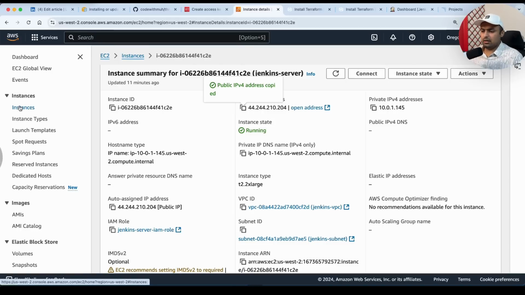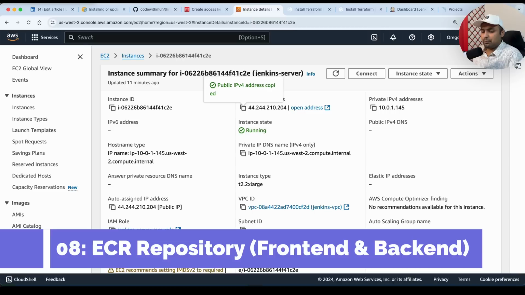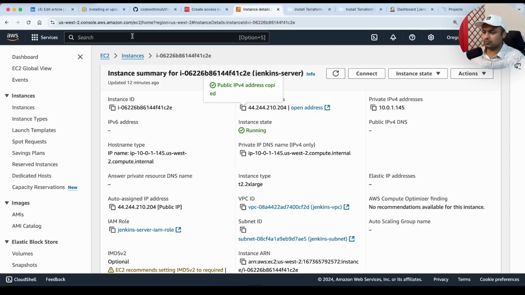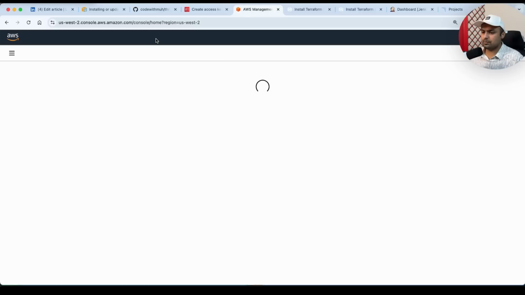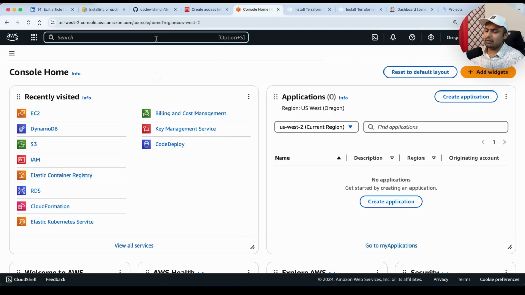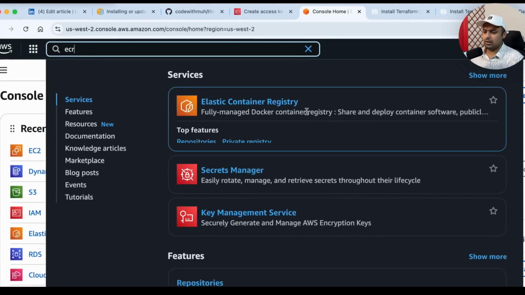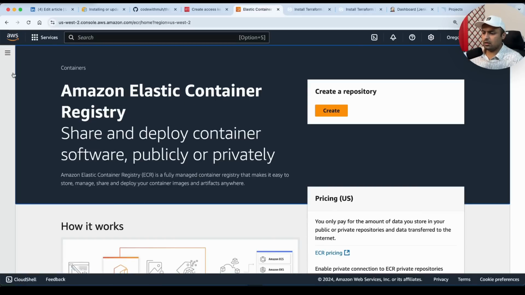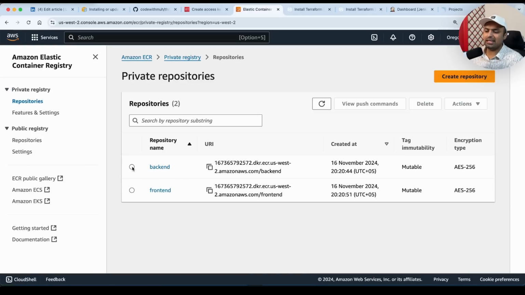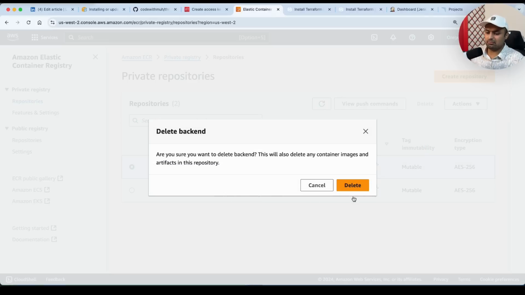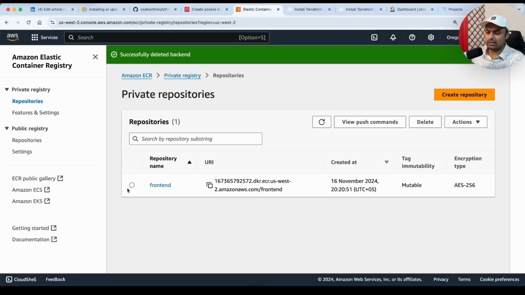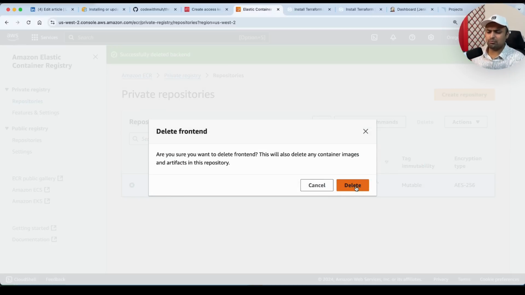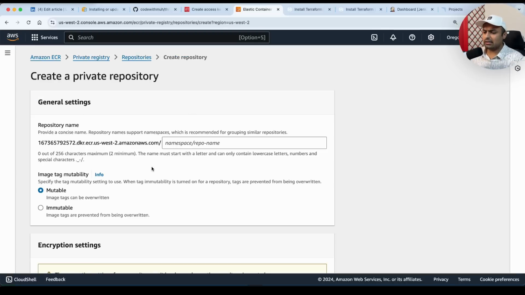I have to create ECR repositories. I have to create 2 Docker registries on ECR. To create an AWS ECR Docker registry, you have to search for ECR, Elastic Container Registry. And here, if you had any registry before with the same name, you can delete it. So I'm just going to delete so we can have a fresh start. I will click create repository.